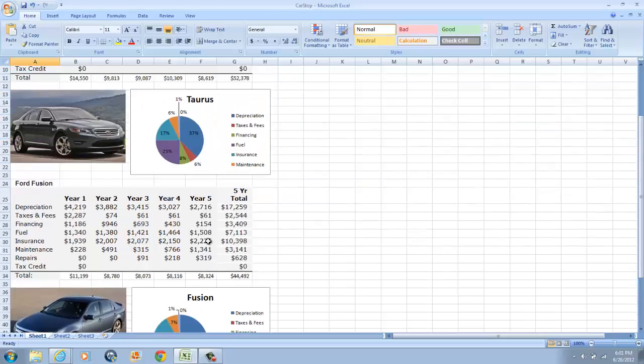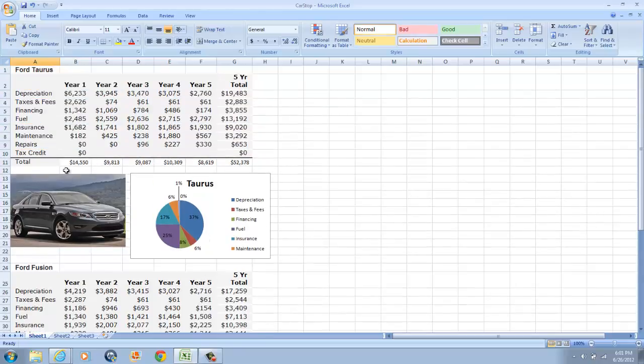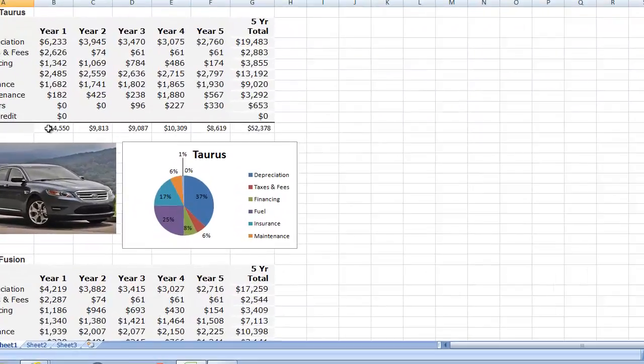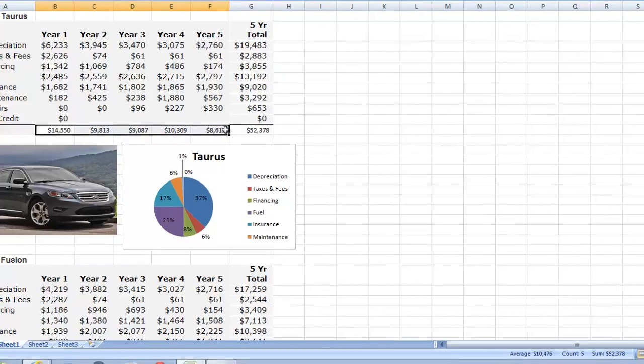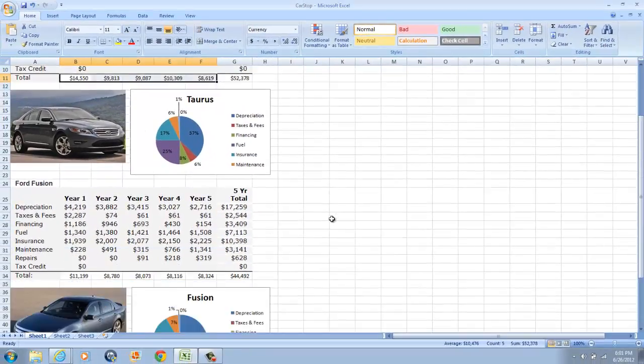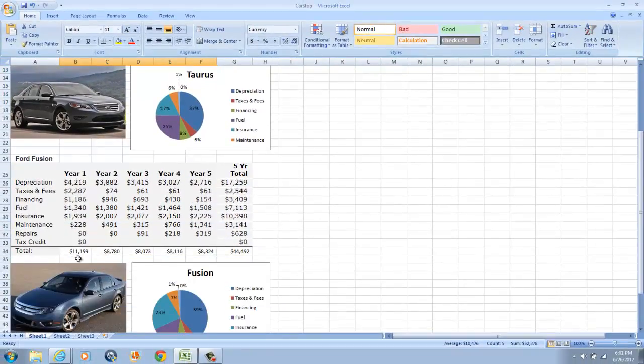So to do that, we're going to scroll up and pick up the totals. I want to compare year to year, so I'm just going to highlight under the first car that total column that we had added, just years 1 to 5. Don't use that grand total. Once I have that highlighted, I'm going to scroll down, hold the Control key and highlight years 1 to 5 for the second car.